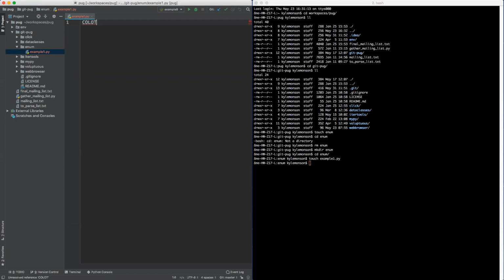Before the enum module, you might do something like this. Color, let's say black equals 0. I'm just going to copy and paste this a few times. Then you would do something like white equals 1, blue equals 2, and you do this sort of thing. So what if we needed to add more? Well, we just go ahead and add more names, and we just assign them different values.